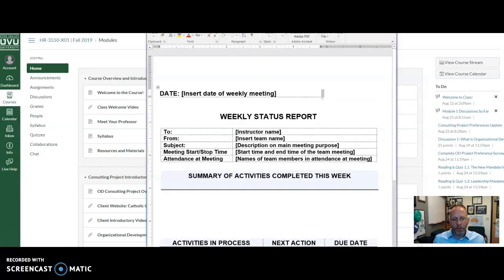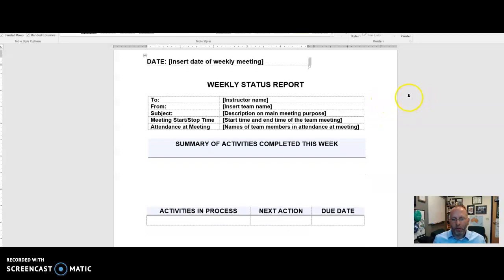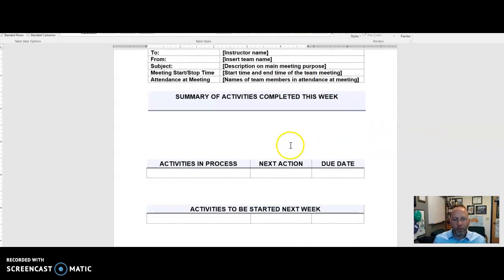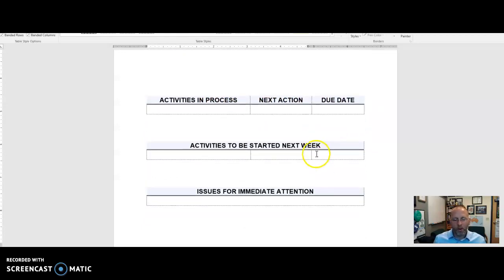Each week you're going to be completing this report. Let me pull this up for you. Each week you'll have a team member designated to submit this report on behalf of the team. I only need one per team each week, where you'll put in the date, just the basic information, all the team members who were in attendance that week, a brief summary of the activities completed that week, activities in process, next action steps, due dates, all that sort of stuff.